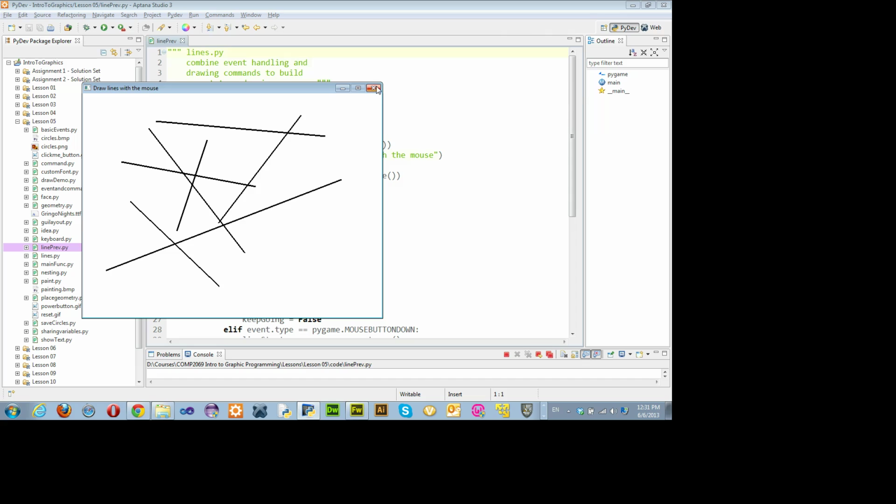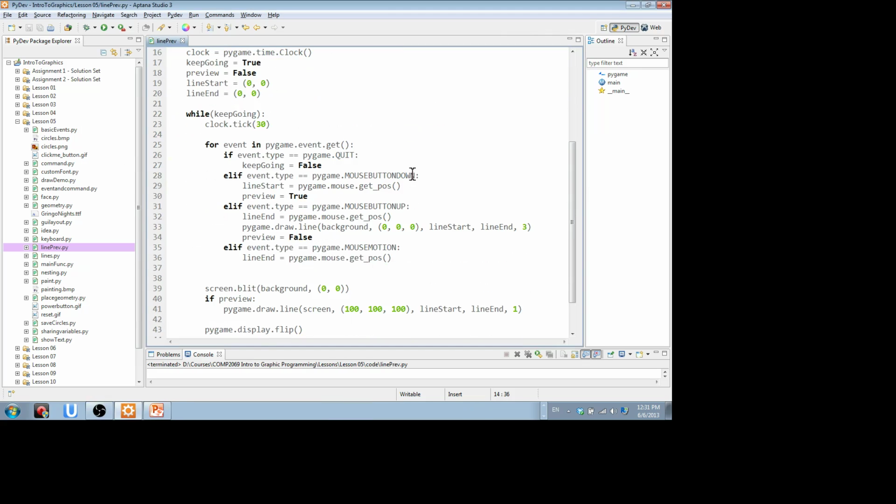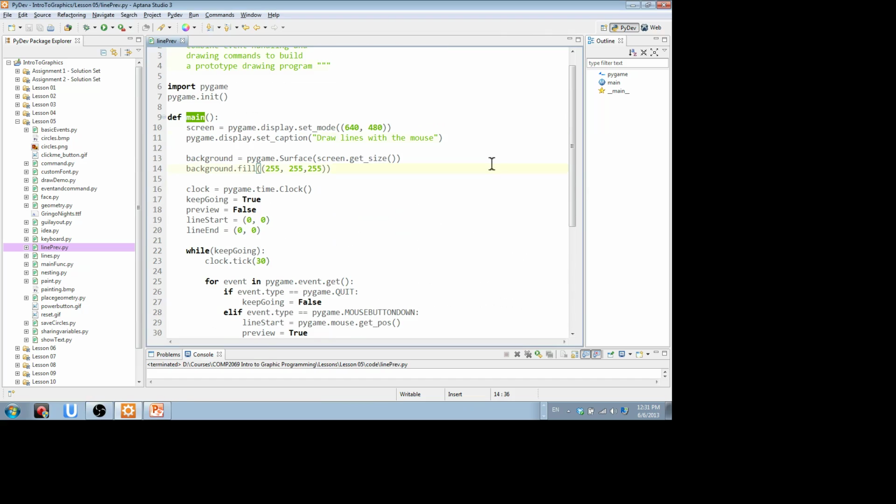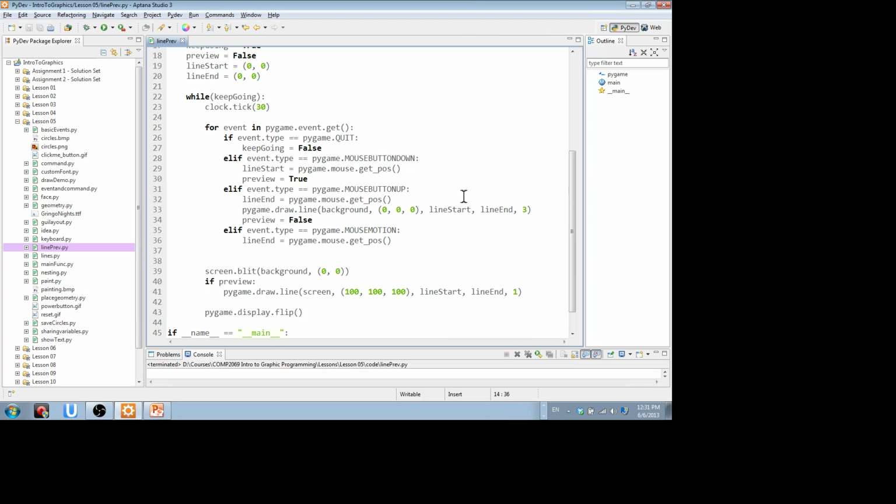Okay, so how do I do that? A little bit more complicated code, but not much. Again, in this particular case, if my event type is mouse button down, I get my line start. I have another flag that I set up called preview, equal to true, so I'm actually previewing my line. My mouse button is still pressed down at this point. And then when I do mouse button up, my line end is equal to my mouse button position, and I draw my final line, and my preview is false.